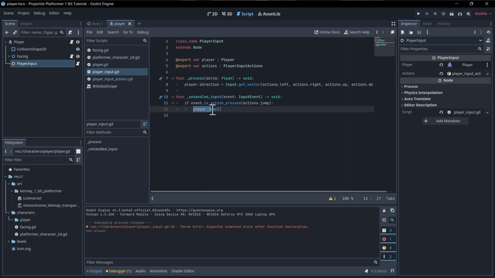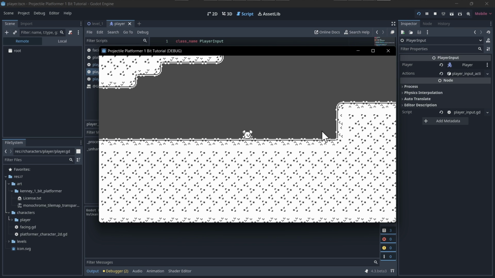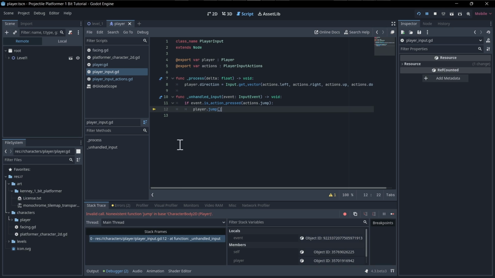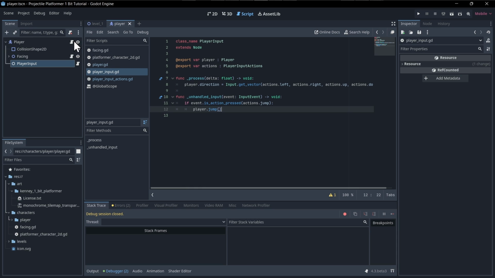So we require player to have a jump now. If I was to hit play and we press the jump key, which is spacebar, it's going to give us an error because jump does not exist on the player script. So we can go into the player script now.